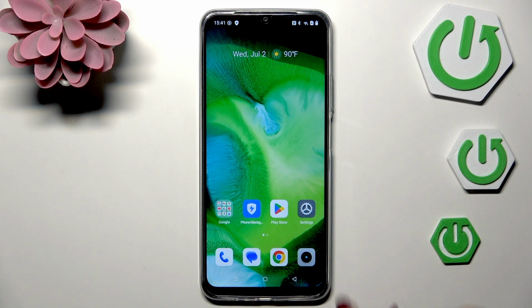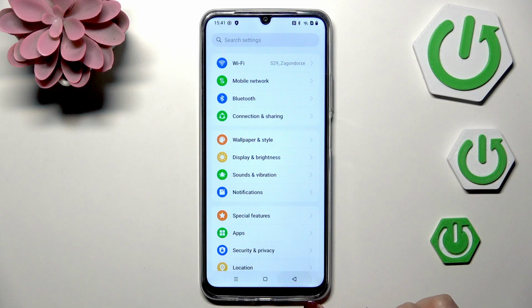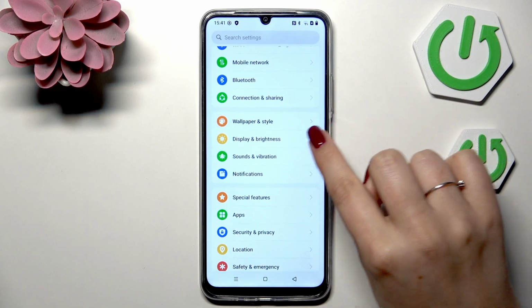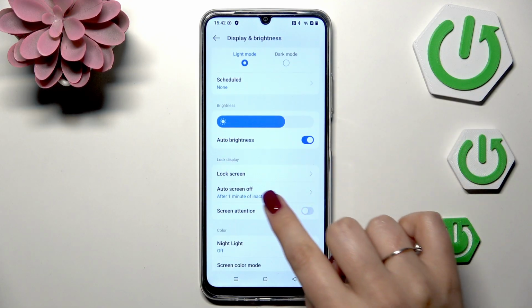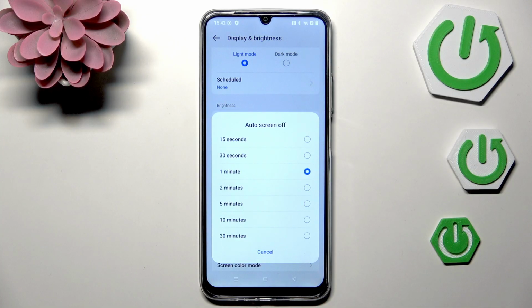So let's begin with opening the settings, and here in this general list we have to scroll and find display and brightness. Then let's scroll and find auto screen off. Let's tap on it, and as you can see here we've got some options from which we can choose. At the top we've got relatively short options, and at the bottom we've got the longest, which is 30 minutes.